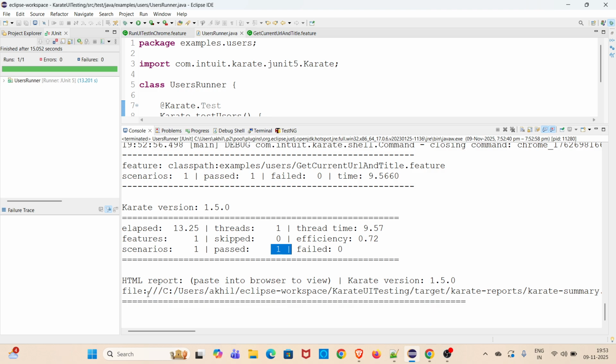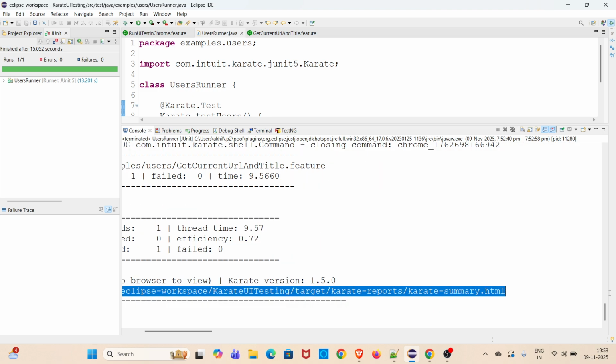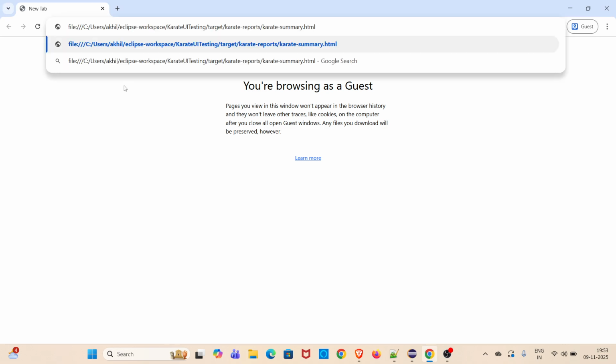To see the HTML report, you can open this particular link. This HTML report will be automatically generated by Karate. We don't have to do any additional effort for that. So I am copying the file path and pasting it in the Chrome browser.